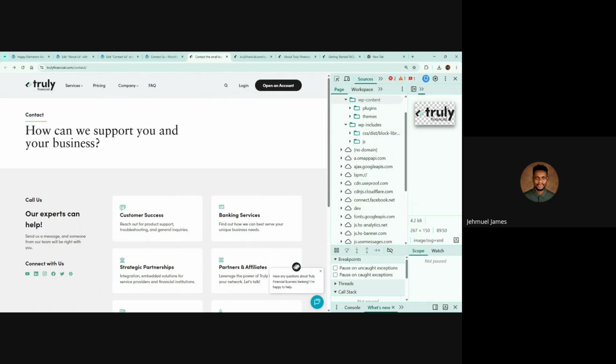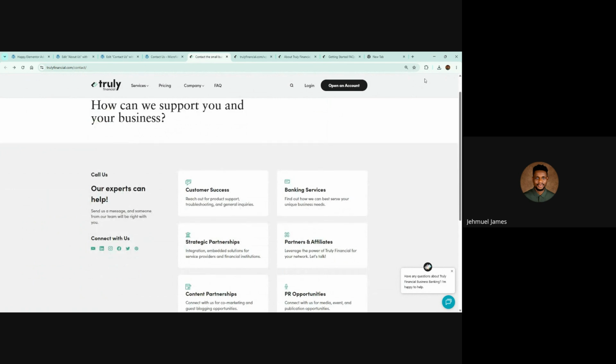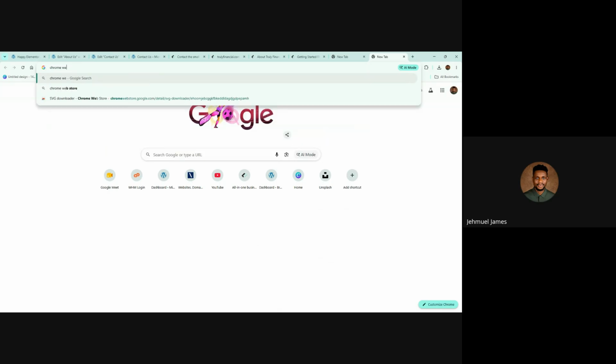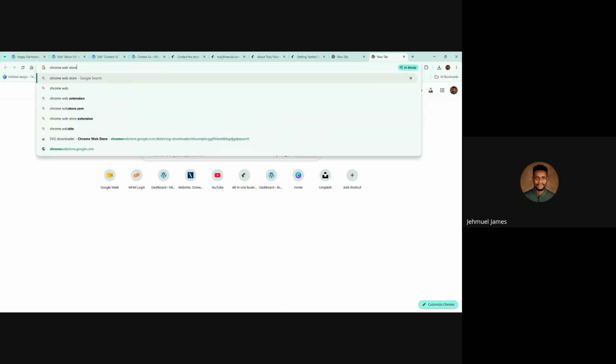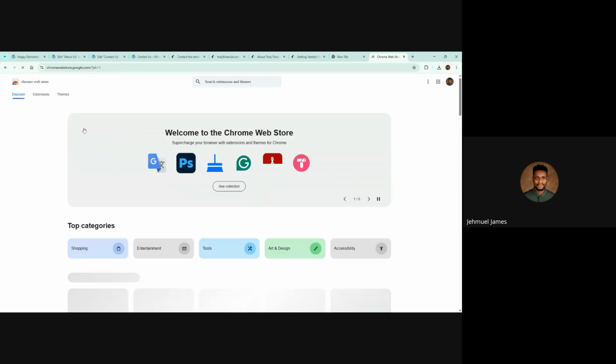Hold up, guys. By the way, if it's difficult for you to find icons using the inspect tool and you use Chrome, you could just go to your Chrome web store. In a new tab, just go to your Chrome web store. Hold up. This first link, that's what you want. That's what you need. So go to your Chrome web store.